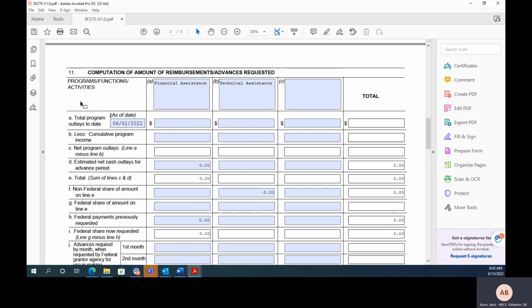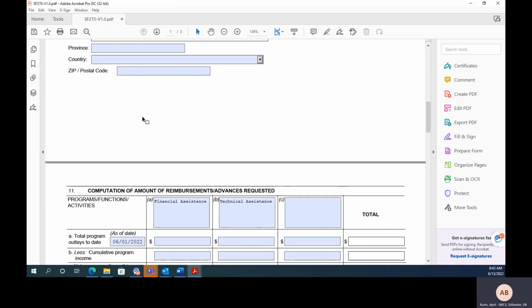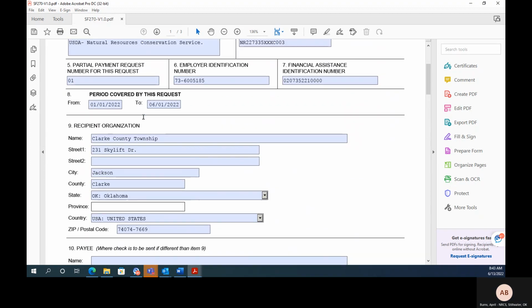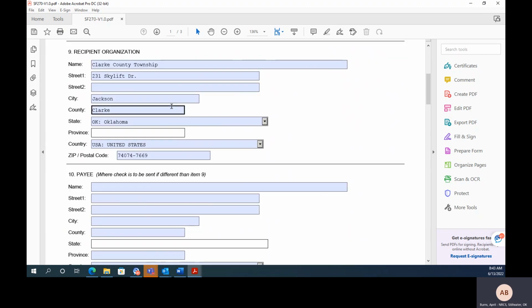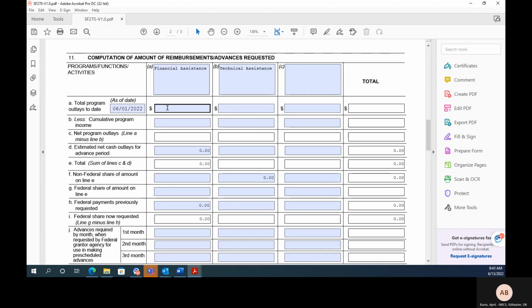So to start this section, in 11A, your total program outlays to date. This date needs to correspond with your end date up here for this request for reimbursement. So it'll be June 1st for this example. This request for reimbursement will be for all the work completed between January and June of 2022. For this example, we're going to say that the construction completed cost to date is $100,000.